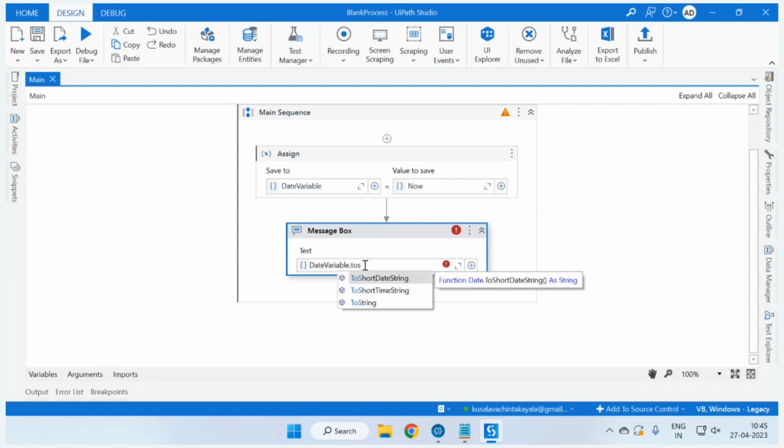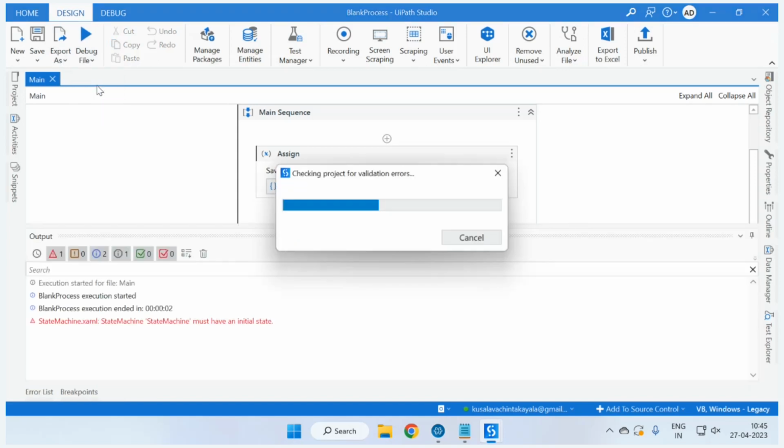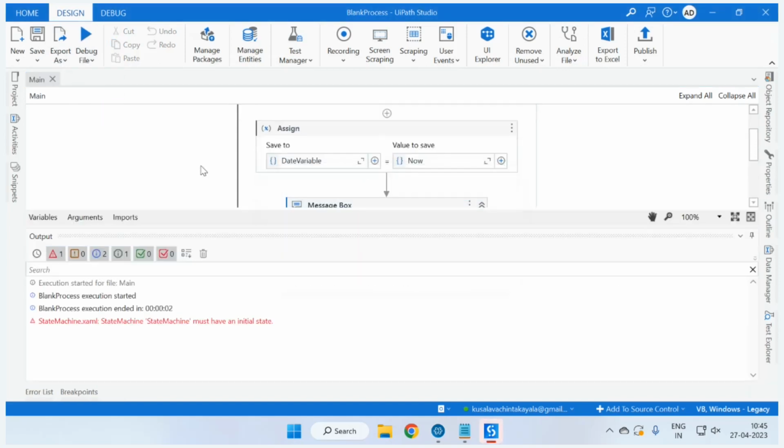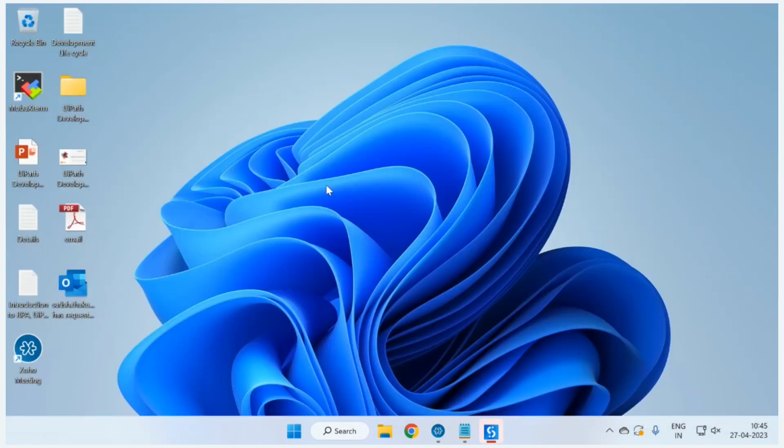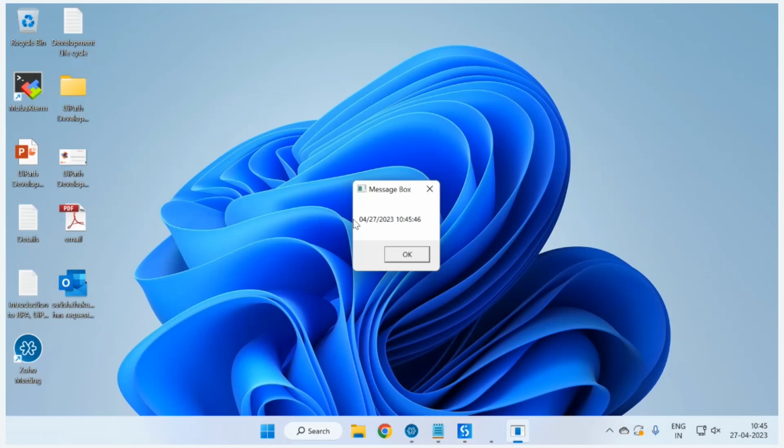So we can try out ToShortDateString, ToShortTimeString. This will give you only the date, this will give you only the time, and this will give you both the time and date. Let us run this. Here it is. So you got the month, date, year, and the time.